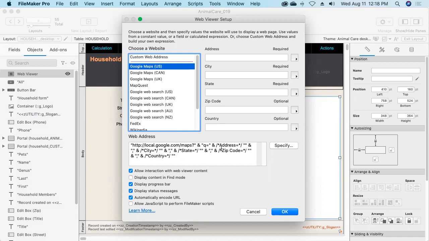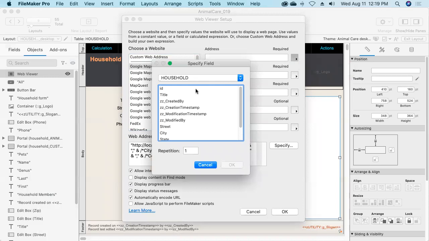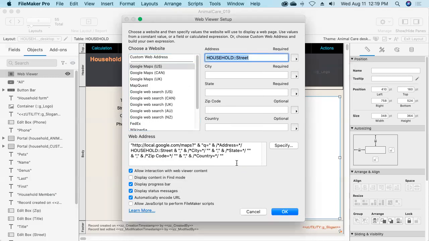To supply those arguments, those parameters, we simply come up here and next to each field, we choose either to specify a particular field or to write a calculation that will result in what we want used as the address, the city, the state, the zip, and the country. I'll choose specify field name. Again, we're in the household table and we have a field exactly for that, street.